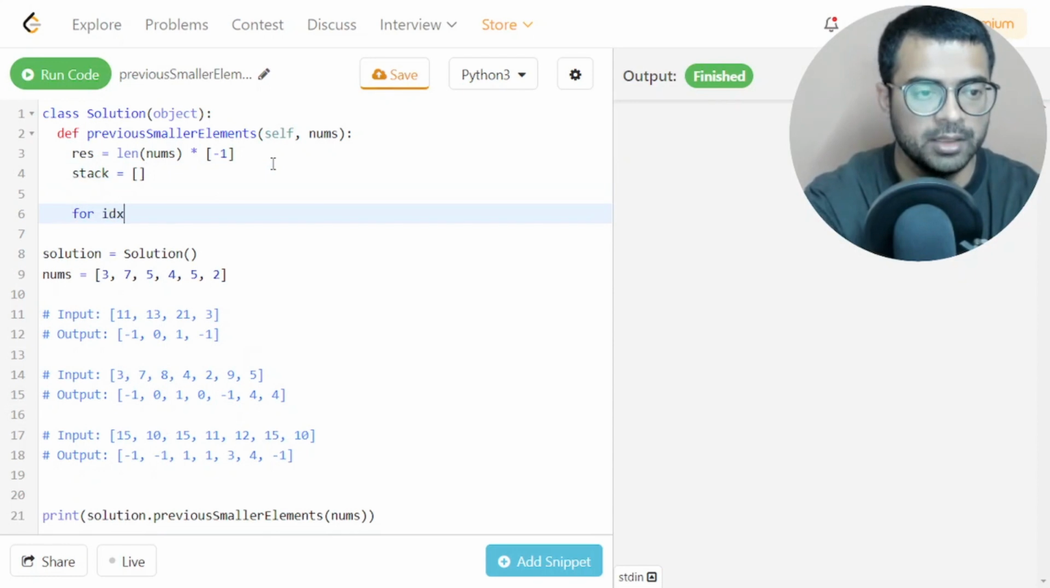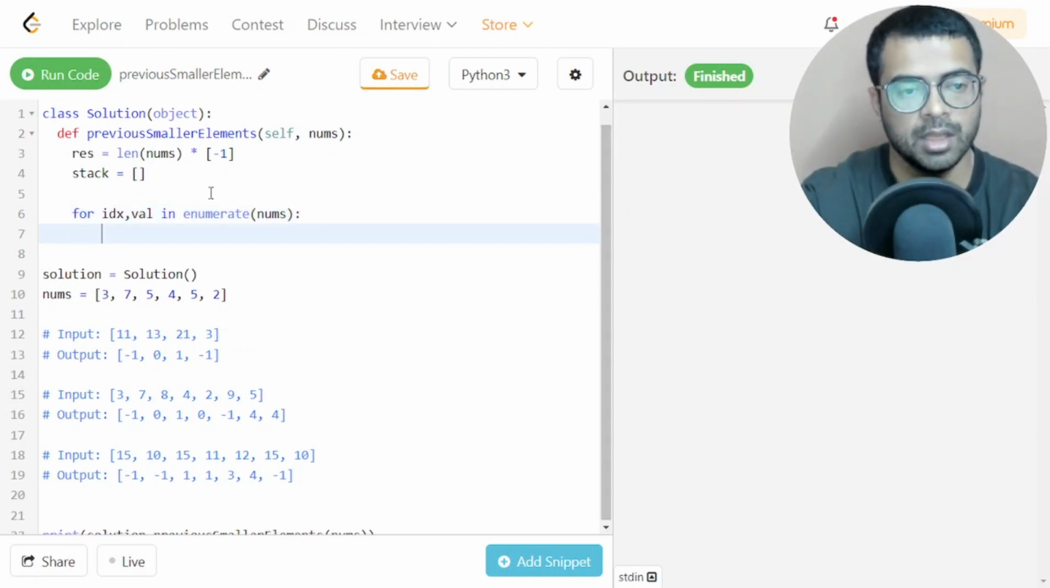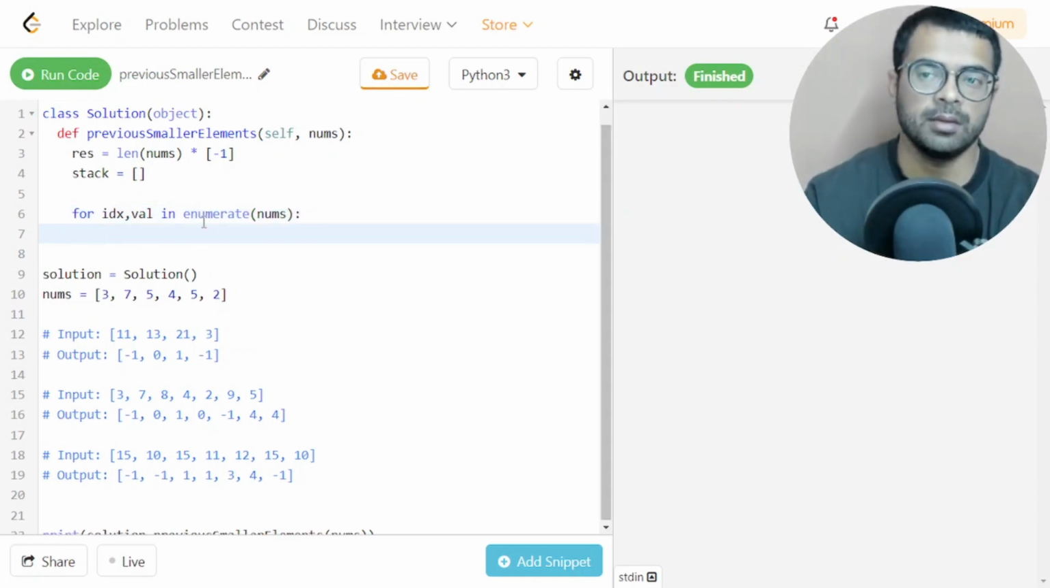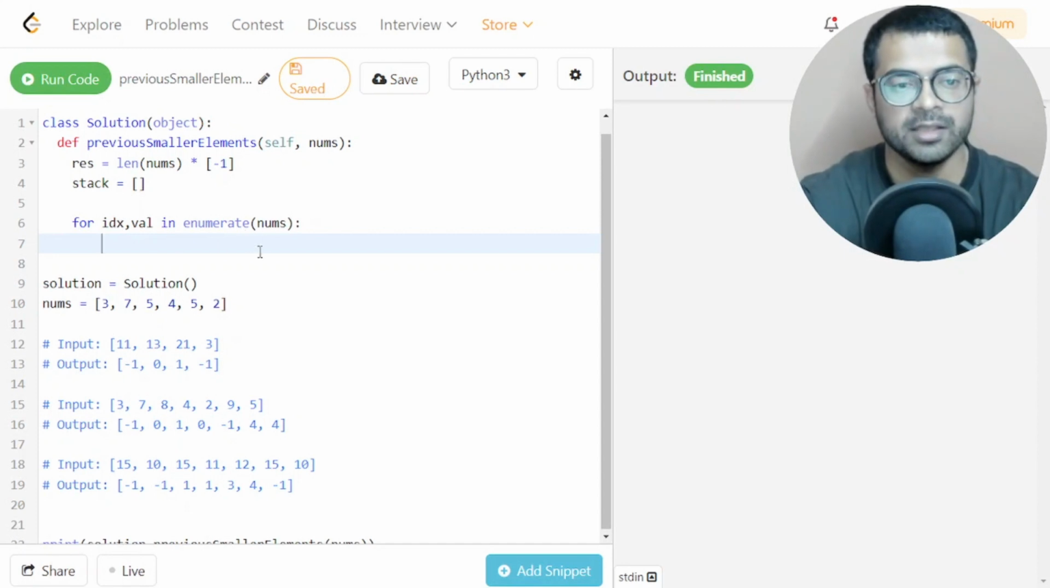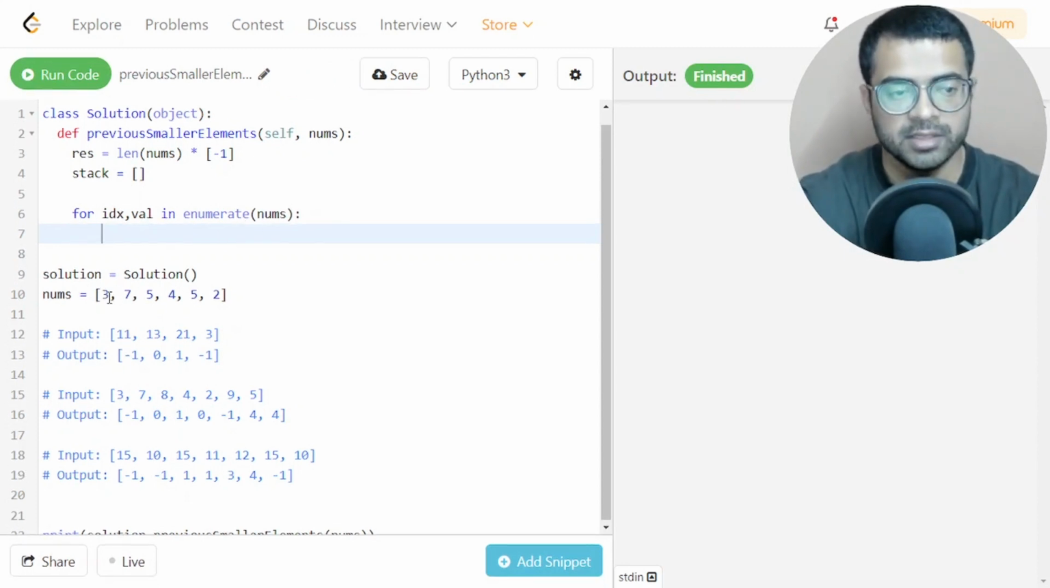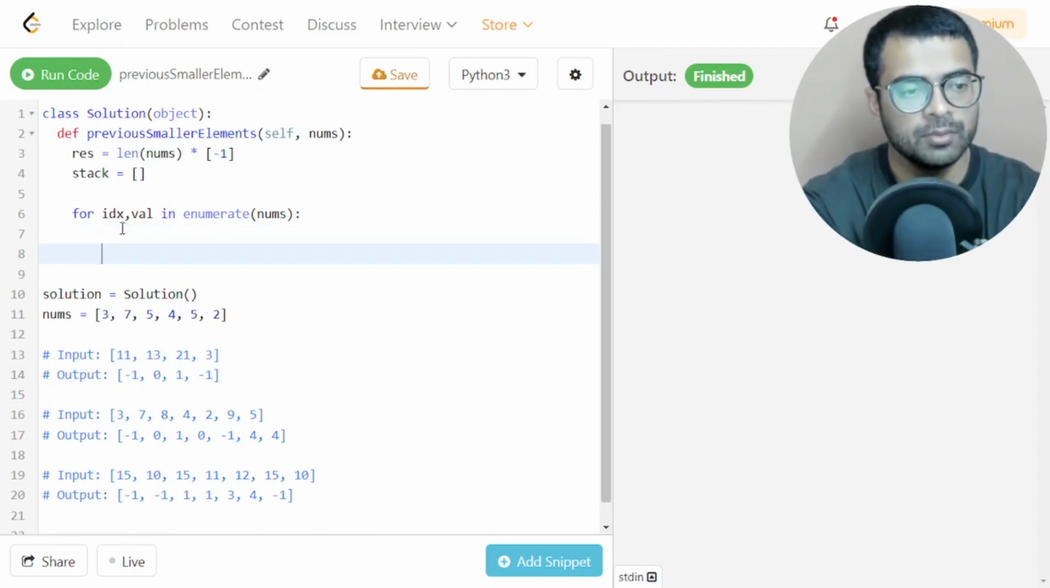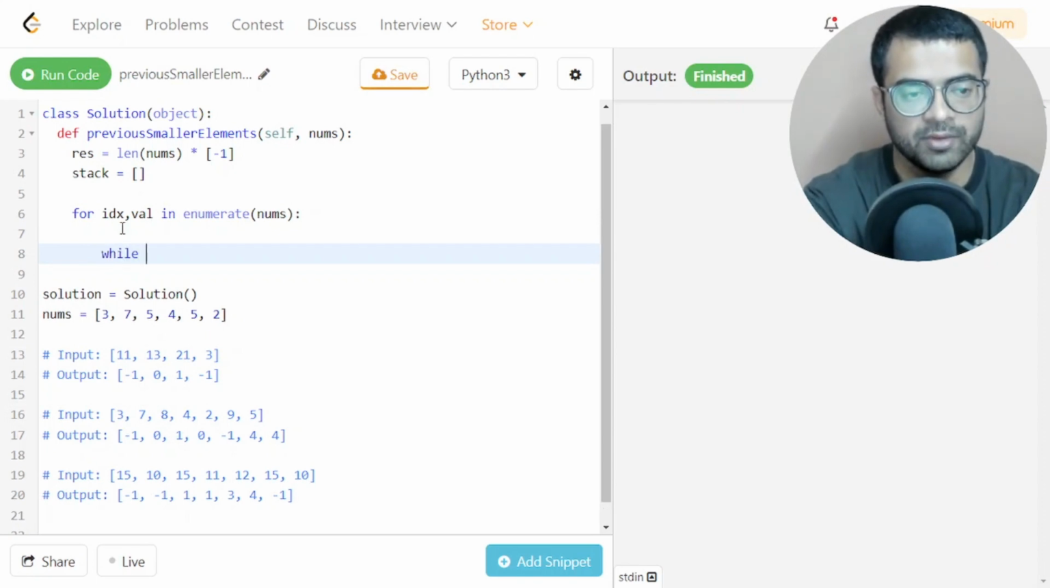So for idx, val in enumerate(nums). I am using enumerate, which basically helps you by giving two values at a time, index and val. Index is going to be the index of the value, that is, let's say for this 3, index is going to be 0, and val simply means 3. People use element or val, whatever variable name you want to give it.